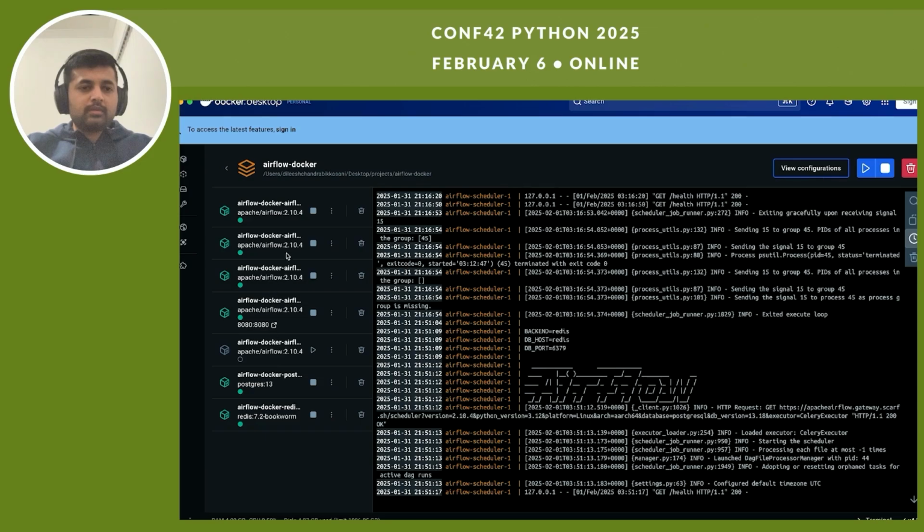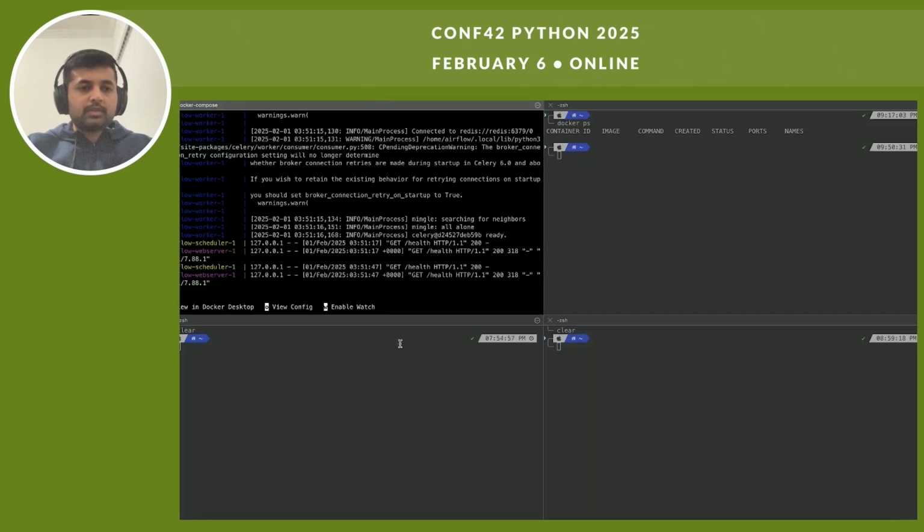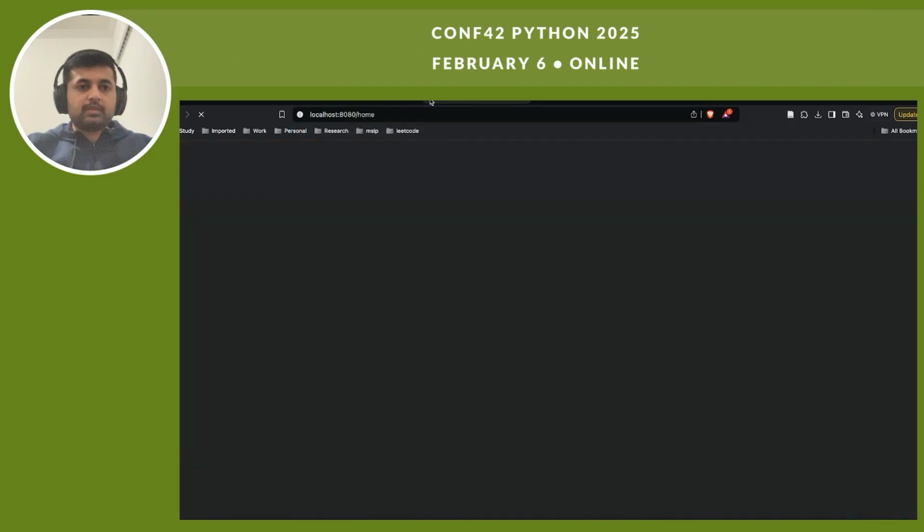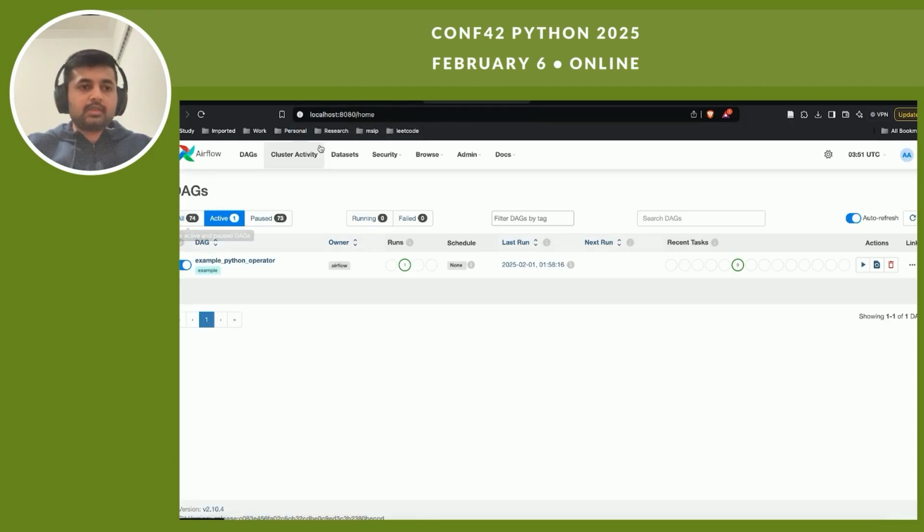Looks like all the services are running except for Docker Airflow. Let's see what's going on. There you go, I think it started now. Let's go to the local version and check if it's running. So I see the instance is running. So this is the UI that you get to.